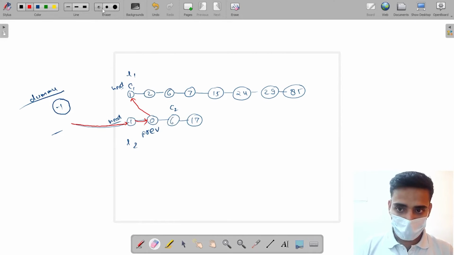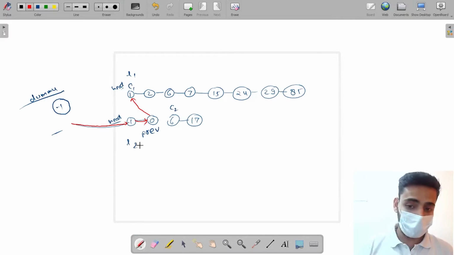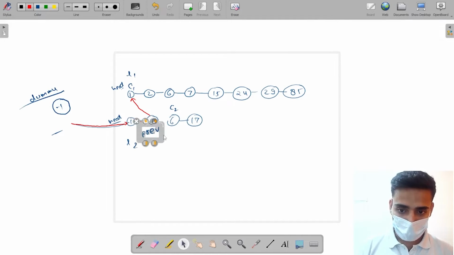And this will be erased. Okay, so this link is gone now, right? After that, what will happen? Previous will move to the previous dot next. So previous will move next. So let me take this to the next part. The previous is here now.